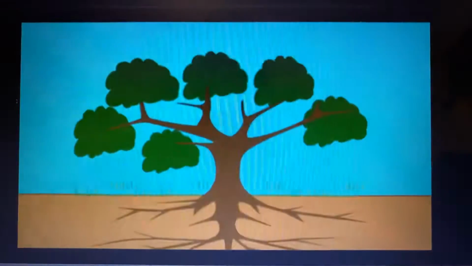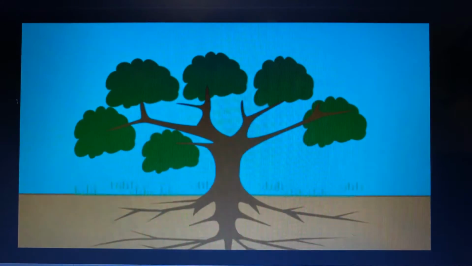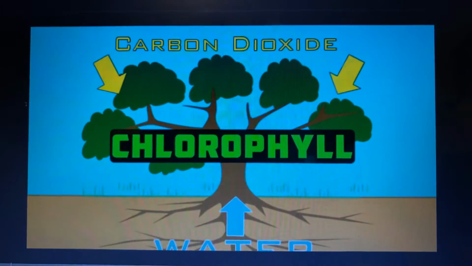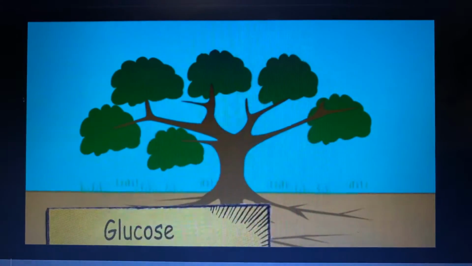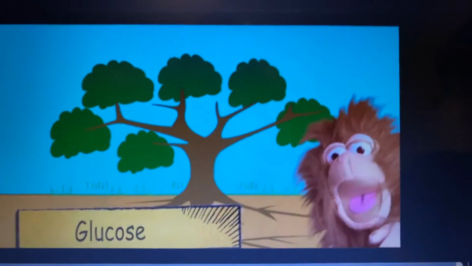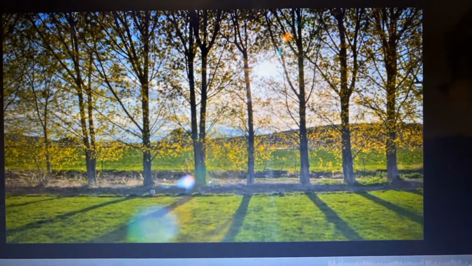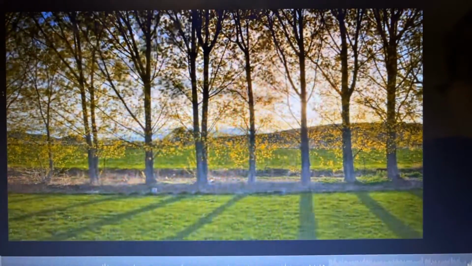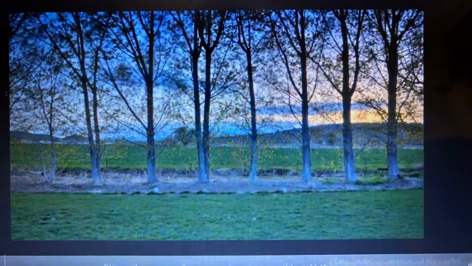In the spring and summer, trees use green chlorophyll to change water and carbon dioxide into food called glucose. Glucose. It's sugar. The trees also need sunlight to help make their food. But as fall arrives, the sun sets earlier and there's less and less sunlight each day.